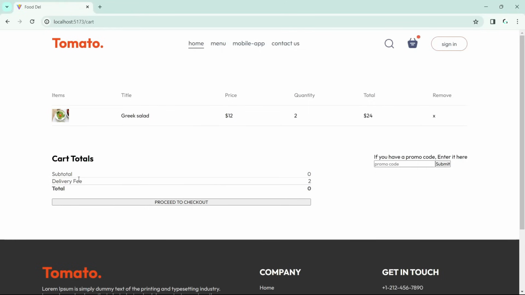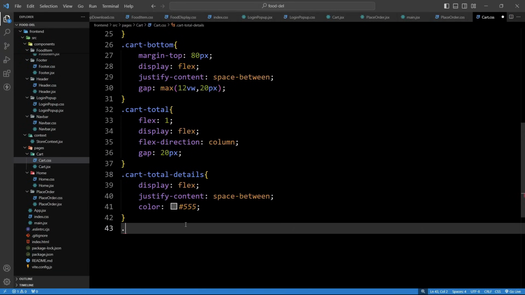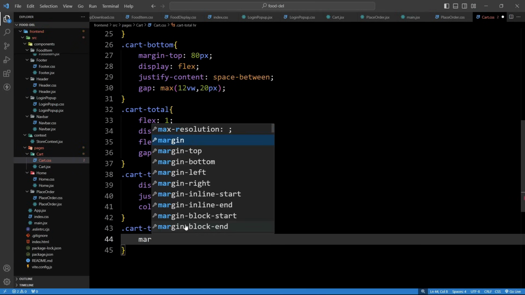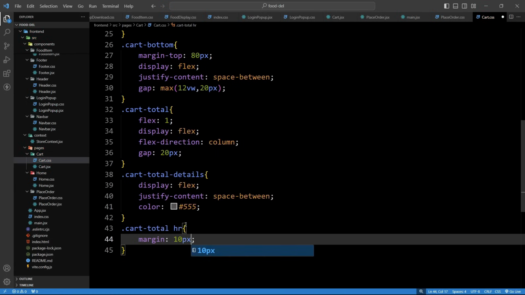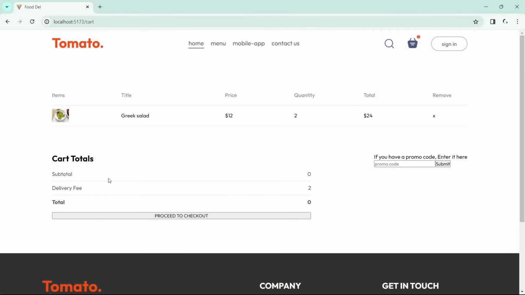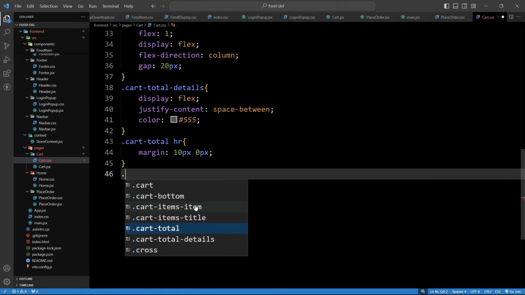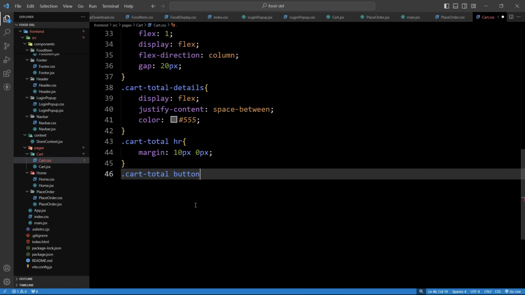After that we will add the CSS properties for these HR tag. So let's add the class name dot cart total HR tag. Here we will provide the margin, that will be 10 pixel and 0 pixel. Then save the changes. So now we have the margin. Next we will add the CSS properties for this button tag. So here we will add dot cart total and button tag.